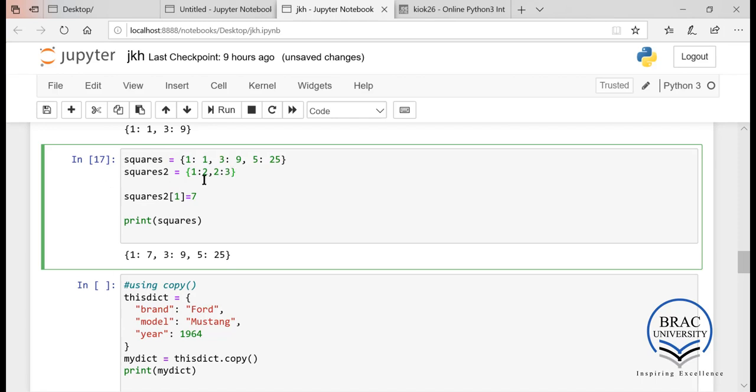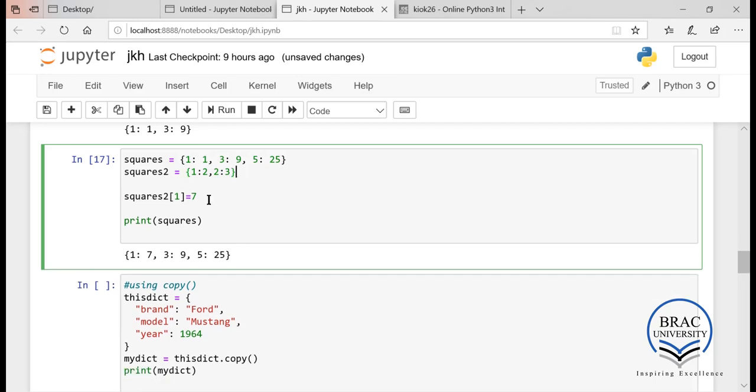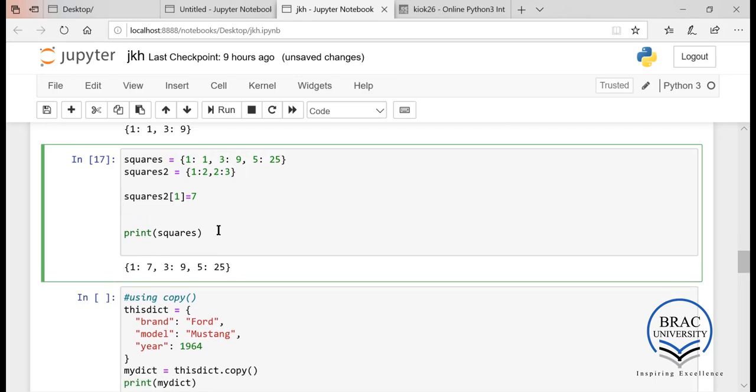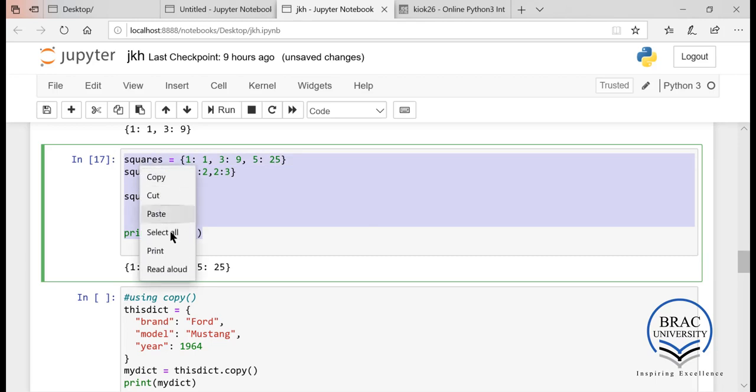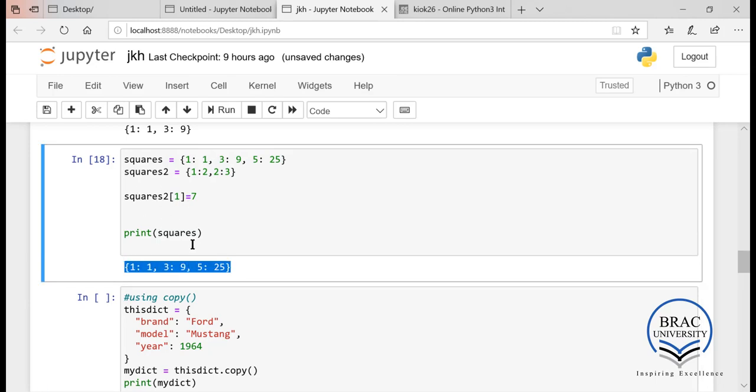Okay, so actually what happened here: squares and squares2 are in different memory addresses. Just like squares is in Mohakhali and squares2 is in Dhanmondi. So now I am writing squares2[1] equals 7. If I then try to print squares, it will not change. See, it's showing me the actual value of squares. For changing squares2, squares won't be affected.